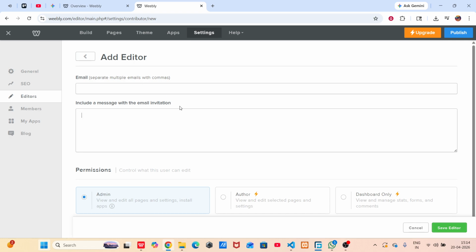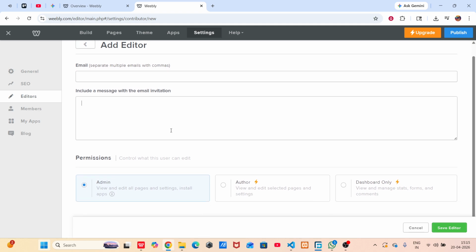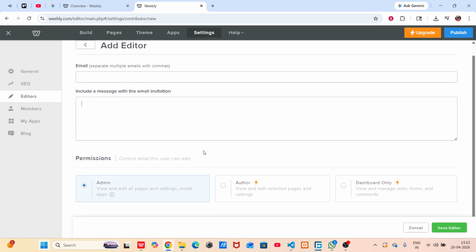Make sure you double-check the email to avoid any mistakes, because you want the invitation to go to the right person, right? Once you've entered their email address, it's time to decide what level of access you want to grant them. You'll see some options available. This includes settings like Admin for full control, as well as Editor for more limited permissions. Choose what best fits their role.